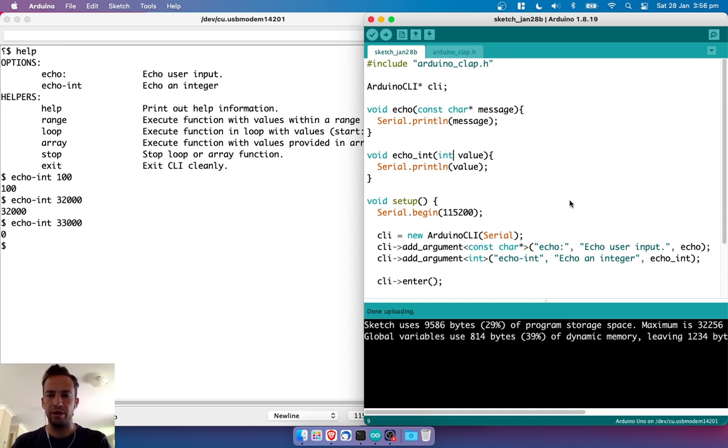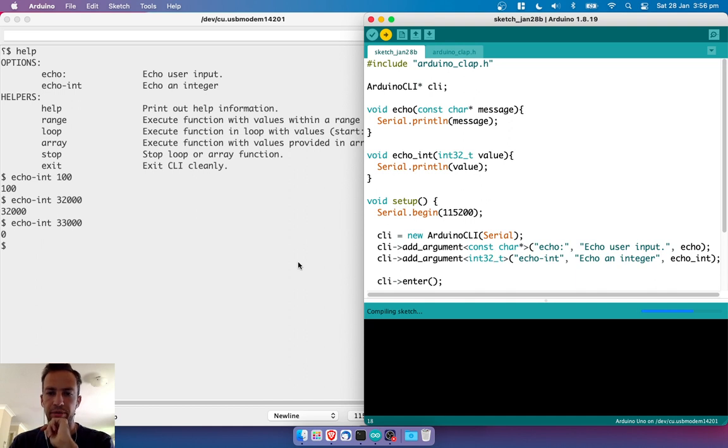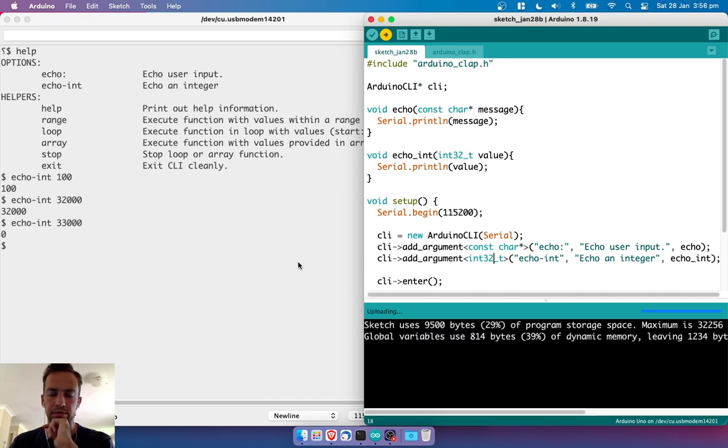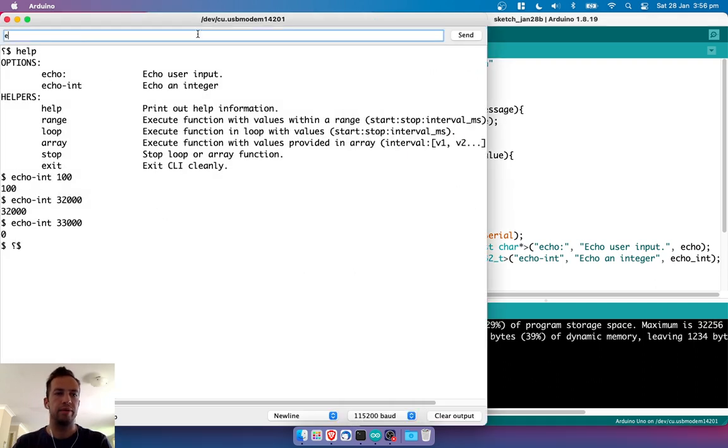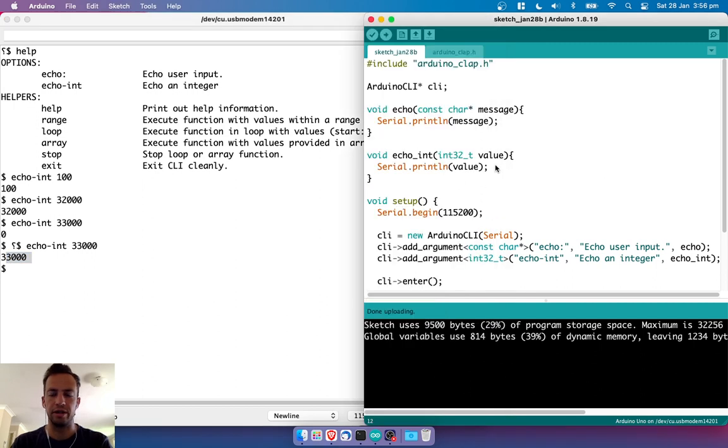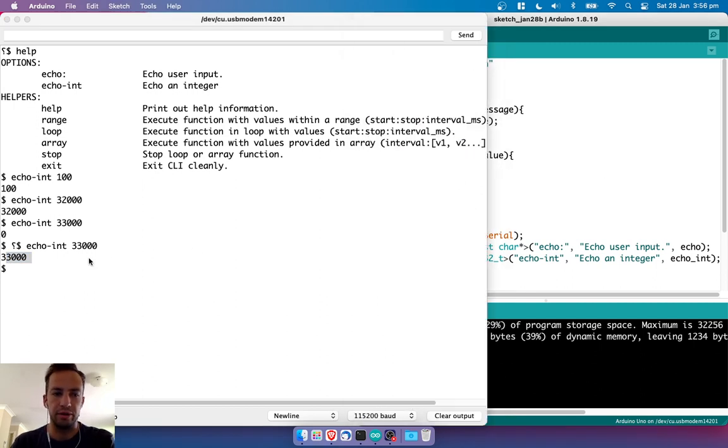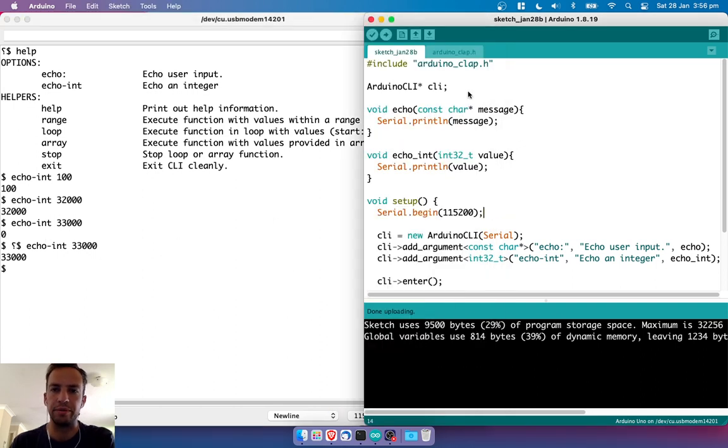If, for example, you wanted to actually accept values beyond 32,000, then you could use a 32-bit integer, and then down here we'd just type 32-bit int 32. We'll re-upload that back up to the board. And now we can type in echo int 33,000. We can send that to the board, and now you can see we get 33,000. So it'll automatically detect that and prevent you from stuffing up your cases, and just returning 0 is, I think, sort of the safest case that you can do.